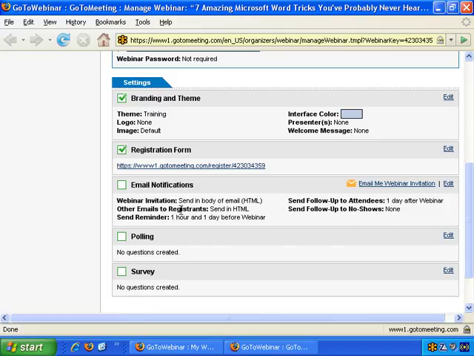And you can also make changes here. These aren't selected by default, but email notification, and you see by default, webinar invitation, send in body of email. Send reminder 1 hour and 1 day before webinar. Send follow-up to attendees 1 day after webinar. Send follow-up to no-shows, none. So let's edit so we can make some changes.